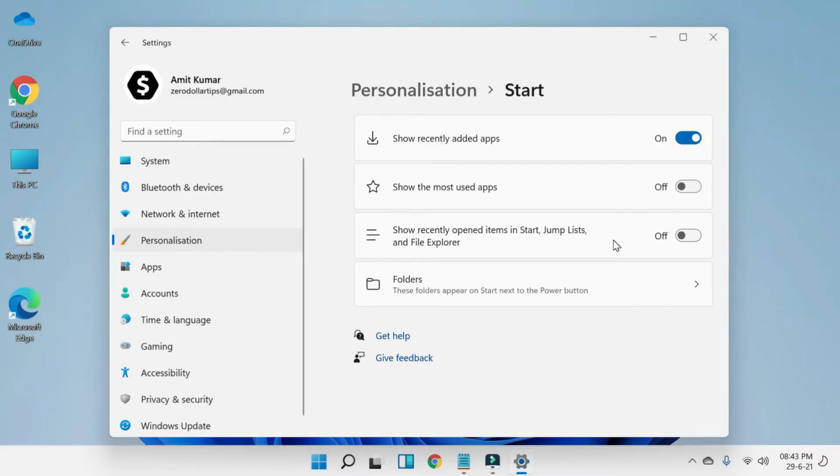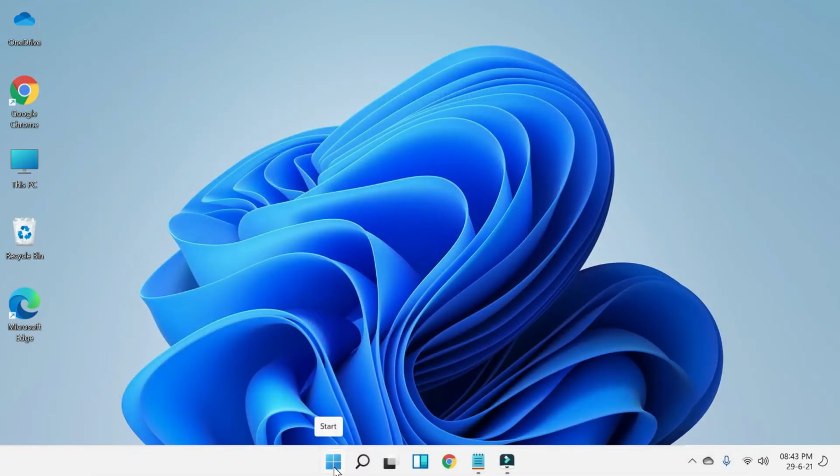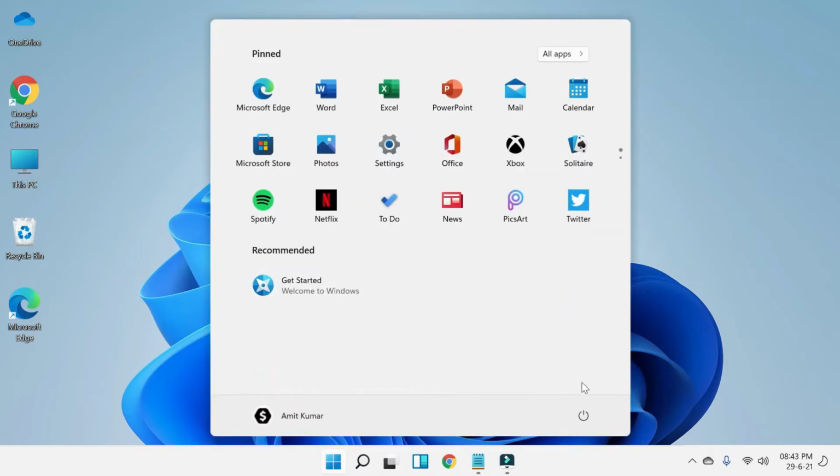So let's check if the recommended option has been disabled or not. Open the Windows start menu and you can see all option has been removed, even the more button. So that's it, guys. By following this method, you can easily disable the recommended section from your Windows 11 PC.